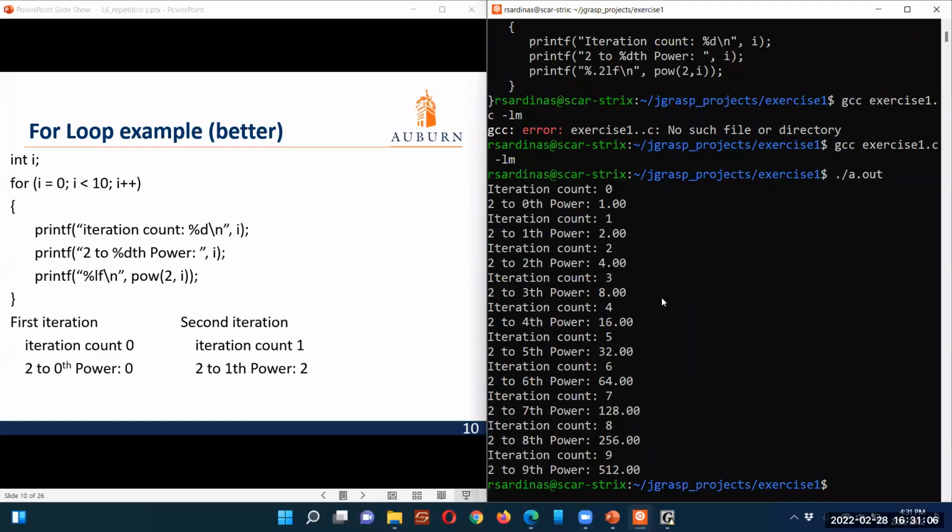All right, and we can see here that sure enough, iteration count 0, 2 to the 0 power, 1, 2, 4, 8, 16, etc. So we can print the first 10 powers of 2, and that's great.